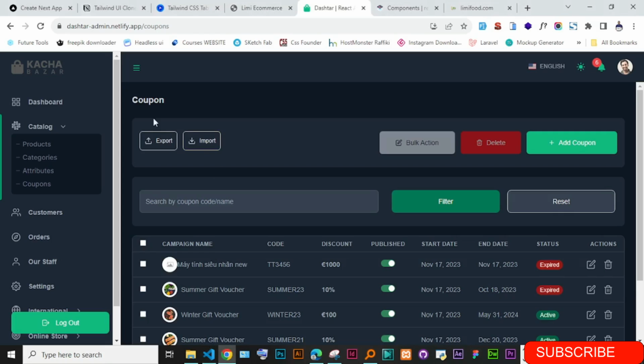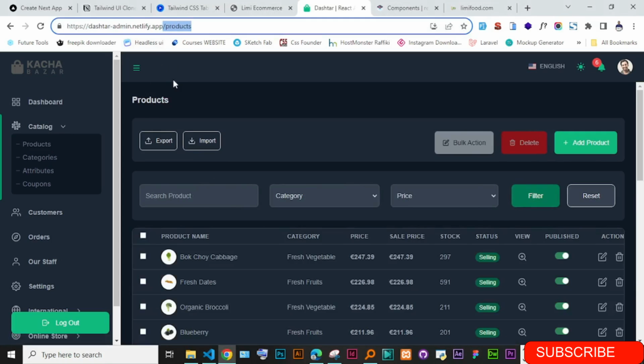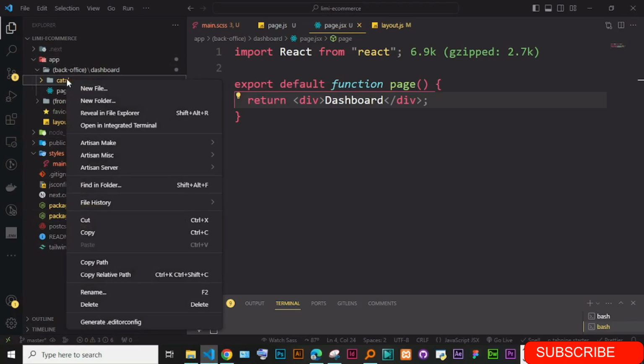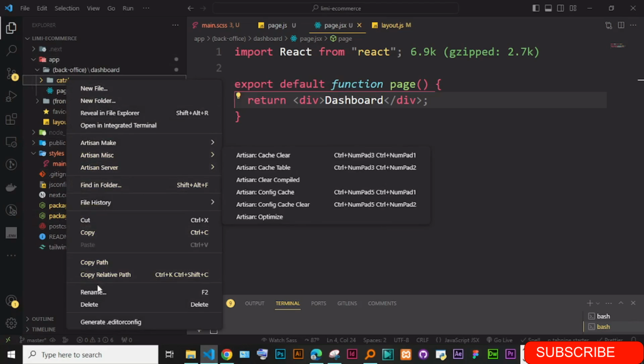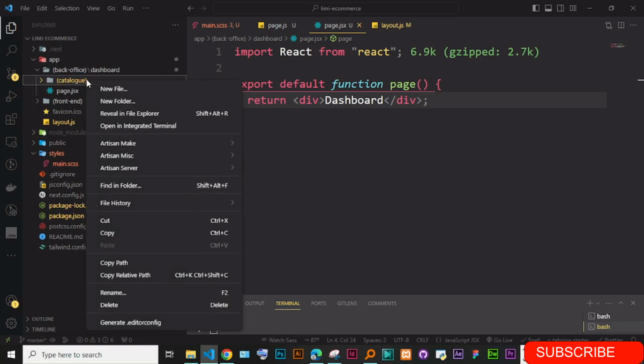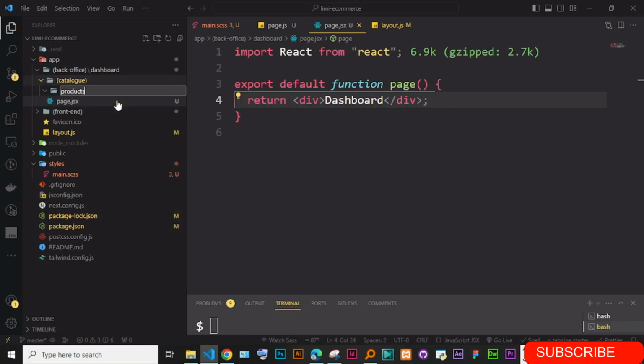If you see here, if you click on products, they have it like this. We could actually do that. What I'm going to do with this catalog is I don't want it to be inside the route, so I'm just going to rename this and put it into parentheses again, just like that. Then inside this I can create products, for instance.